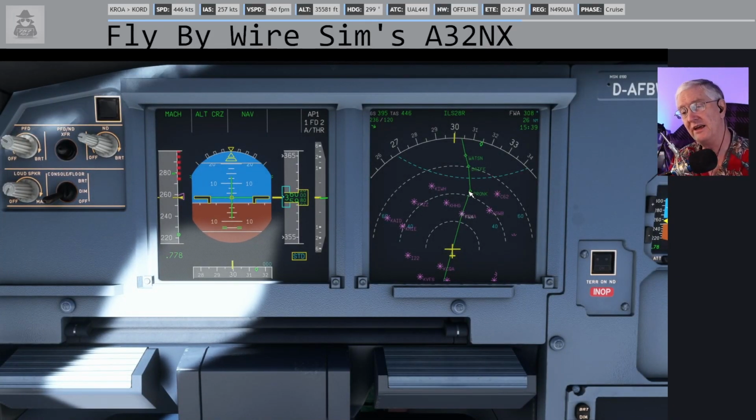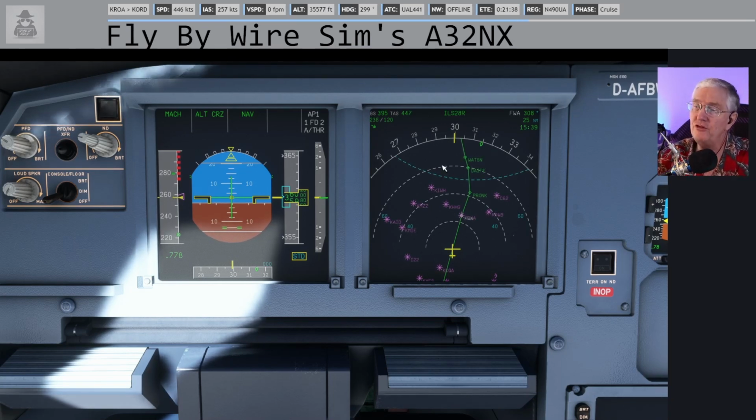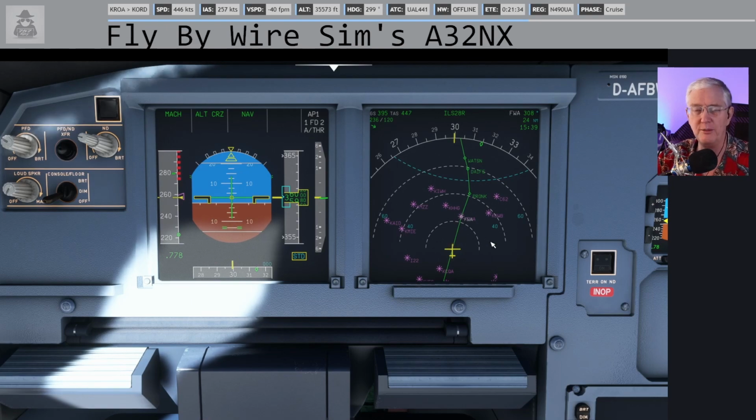Some of the things that I did while I was on pause, I got a fresh cup of coffee, started figuring out what I was going to do for breakfast, and that's really about it. All I was doing was waiting for us to start seeing that blue line that we put in there get a little bit closer to 40 miles. So we are getting closer to our top of descent.